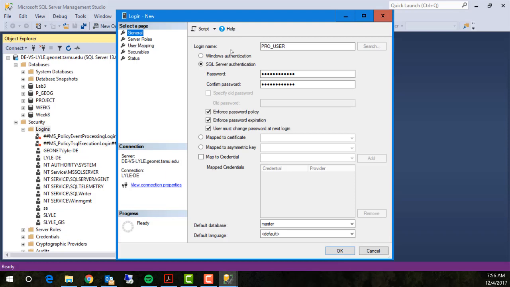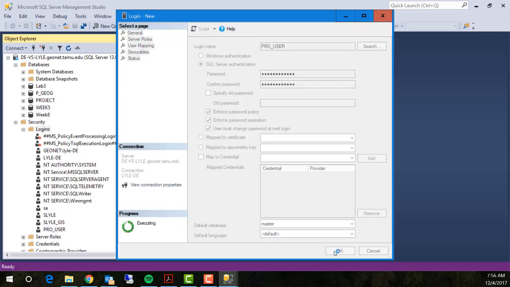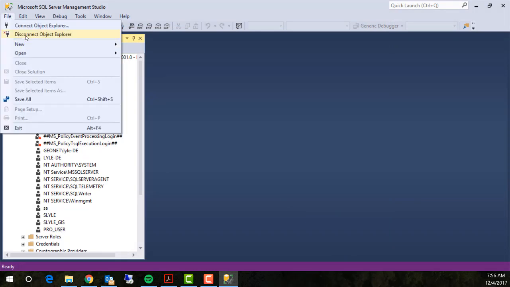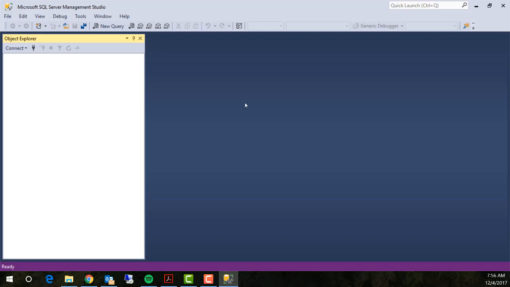So we've done that. We've built ourselves. We're the master here. We'll leave everything else the same and hit OK from that standpoint. And it'll go now and make us as the pro user. Alright. So if you want to, you can disconnect from your server, your virtual server.